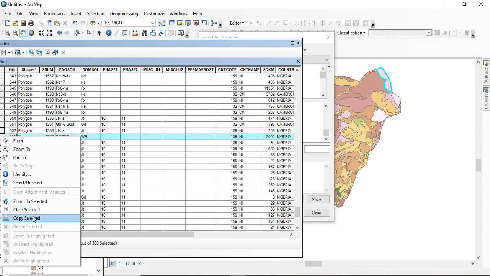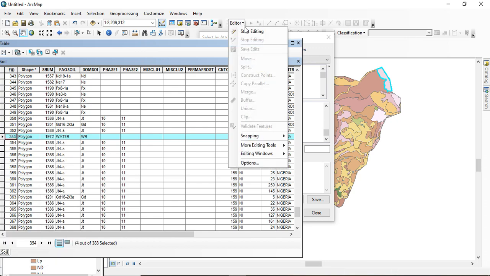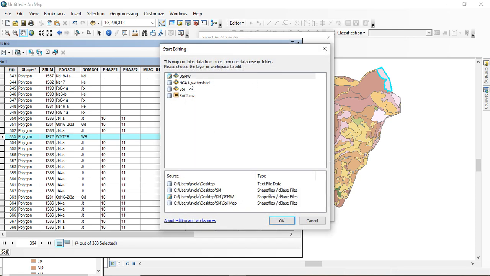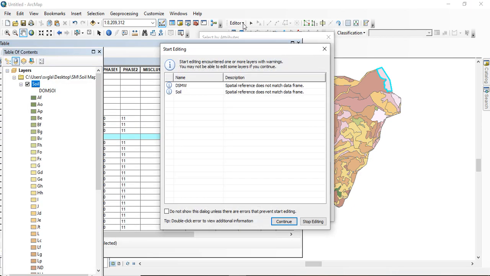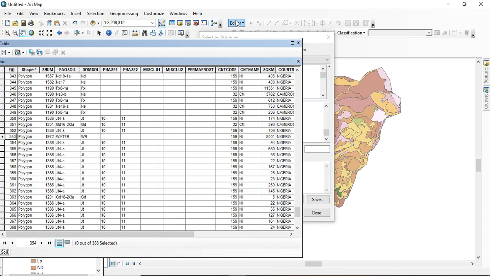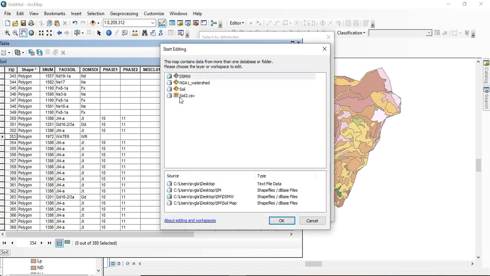So delete, it's supposed to show. Okay, sorry, we can't delete without starting editing. So you go to your editor, start editing. So I want to edit my digital soil map. No, I will stop editing. That's not what I want to edit. So I will start editing again. I'm editing my soil.